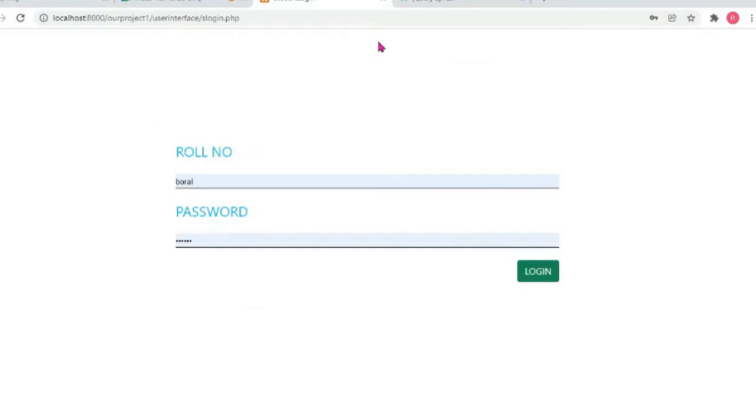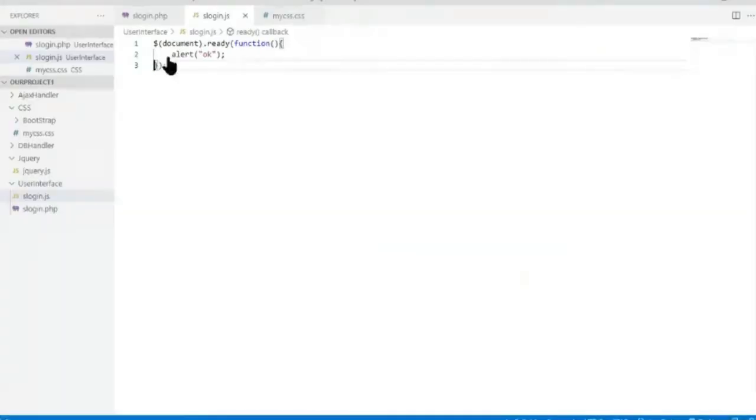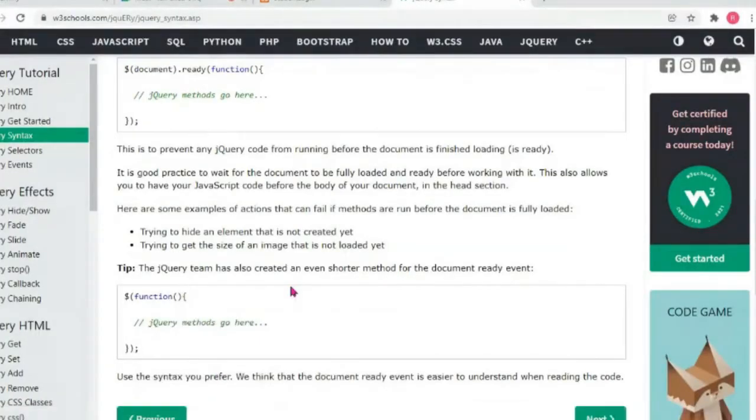This is the thing that you need to remember. Whenever you are using a jQuery function, whatever code you write, you will always write that jQuery code inside this ready function, to prevent any problems. You can write it outside also, but it might lead you to some unexpected behavior.